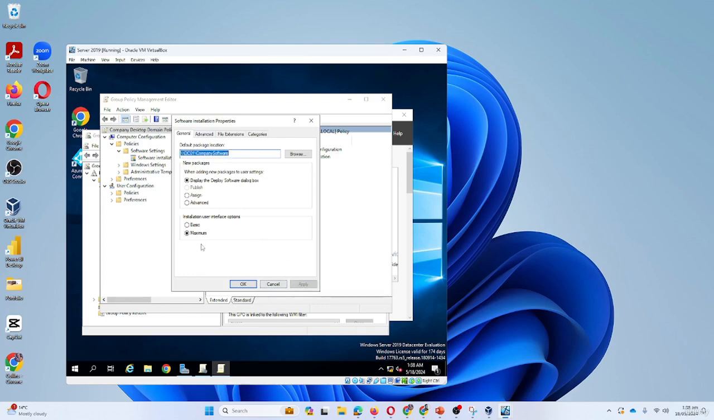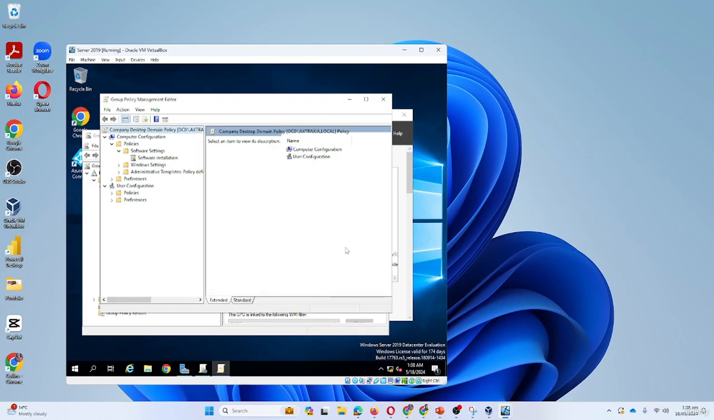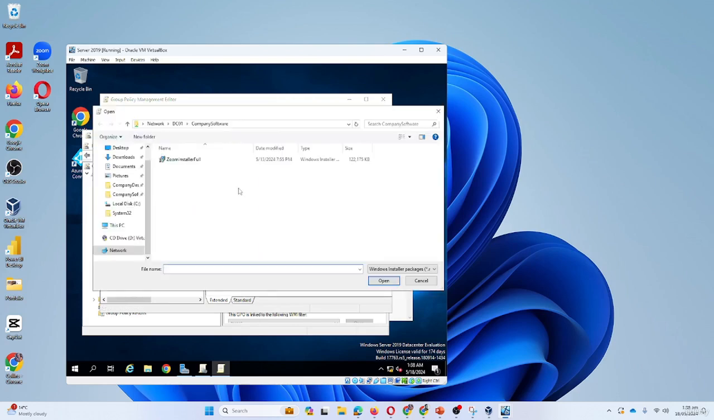I'll leave everything as default, and I'll click OK. So that's set up now, and now we can go and add our new package. We'll right click on software installation, click new, and go to package. Now if you didn't do it correctly, it wouldn't take you to this path. We had to set the path to be that default path that I pasted there and applied, so that when we want to add a package, it would bring us here so we can select the software automatically.